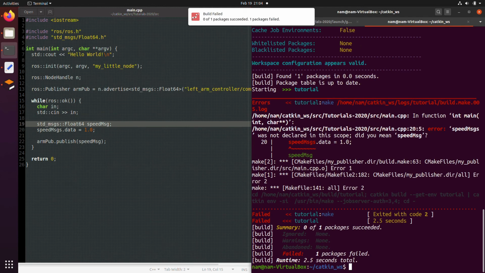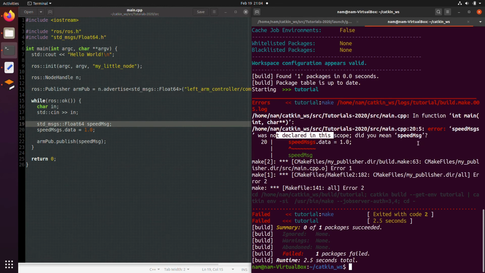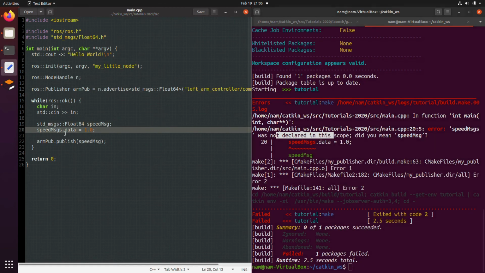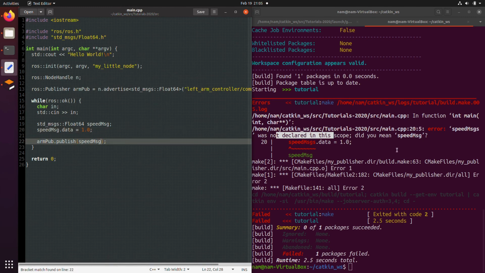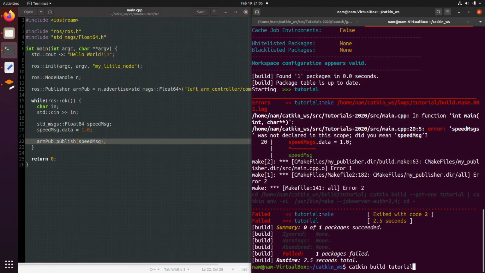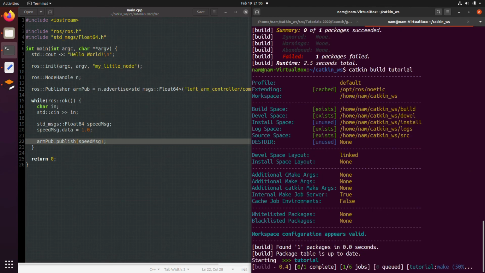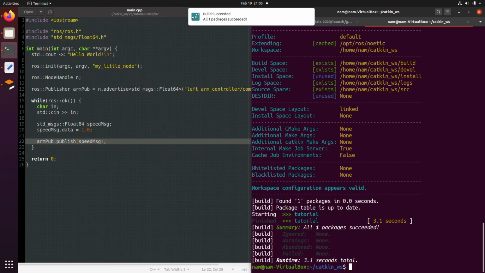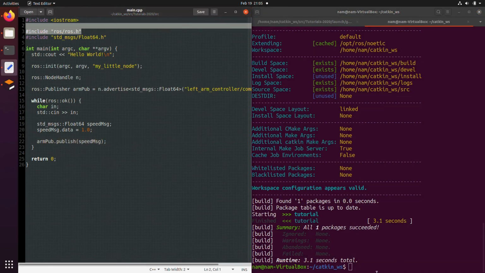Okay, more errors. Our speed messages was not declared in this scope. Did you mean speed message? Yes, I didn't mean speed messages. Okay, so small typo. Let's try building it again. Okay, so our program built. Now let's try to actually run it.